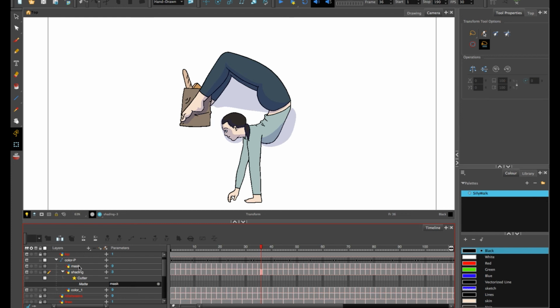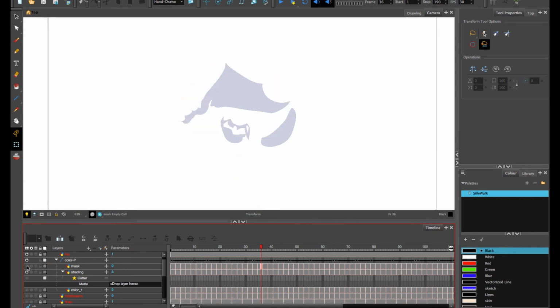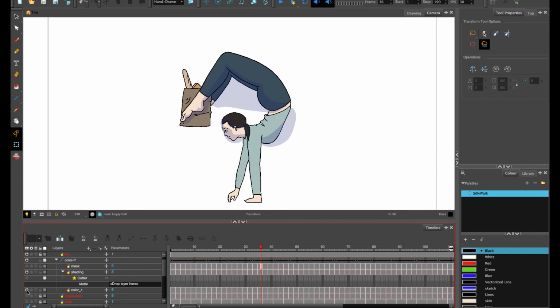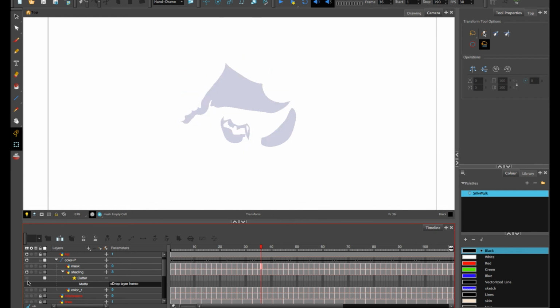So when you turn a layer into a mask, it actually makes that layer invisible. So what I had to do was take this original drawing, which is this layer right here, color 1. I duplicated it entirely with all of its frames into this layer right here, which is called mask. And actually, if I remove that link, then you can see this mask layer is the exact same thing as this original layer right here.